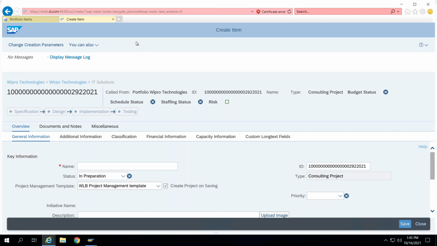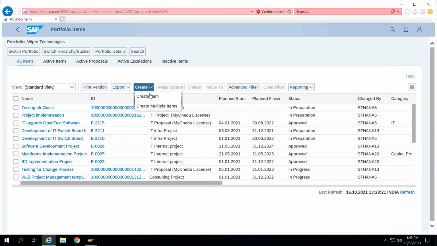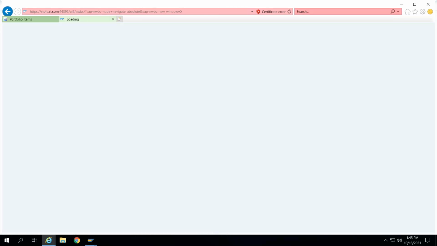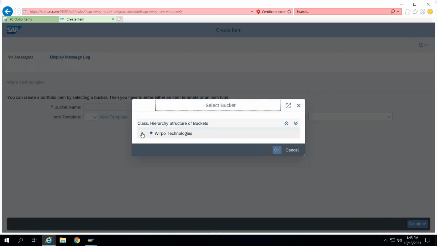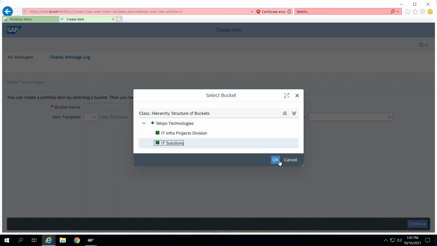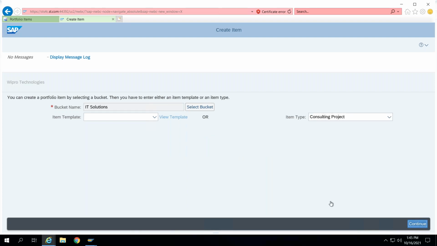Yeah, here I have it. So just see the steps here. I'm selecting this one, create. Go to create item, and here select bucket. Go to the technology, let's say the solution itself. Go to OK. I need one consulting solution, so I'm selecting consulting project. Then go to continue.